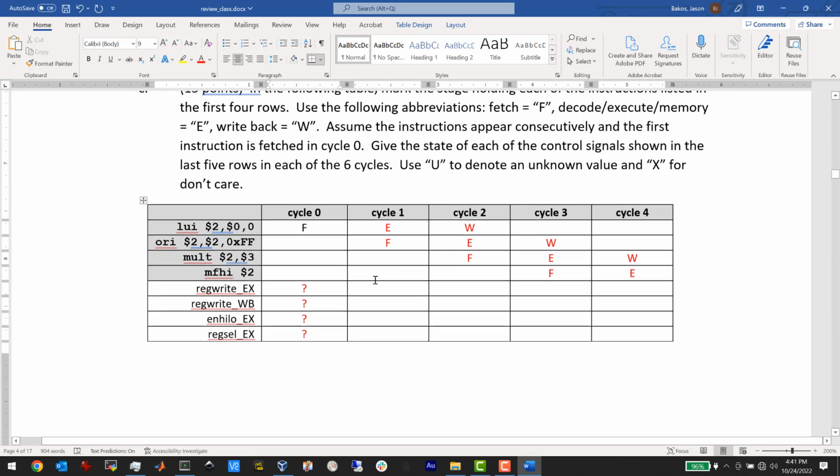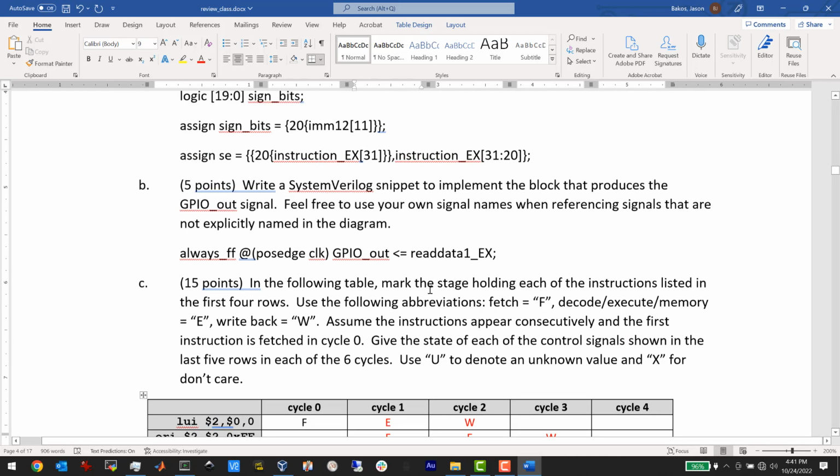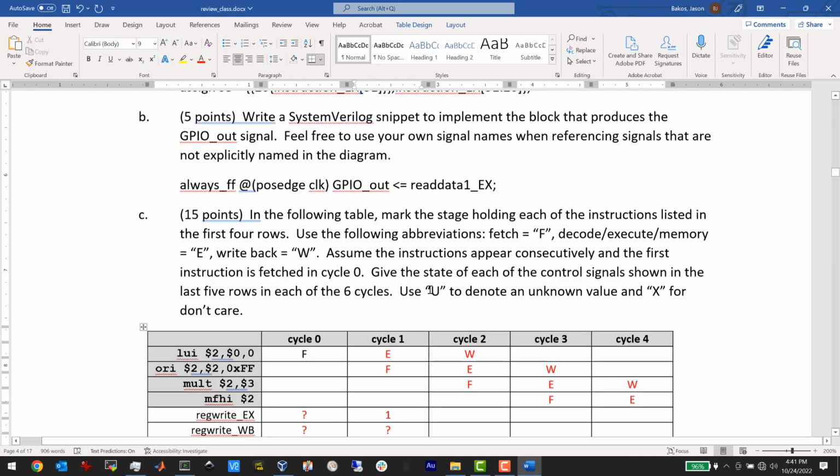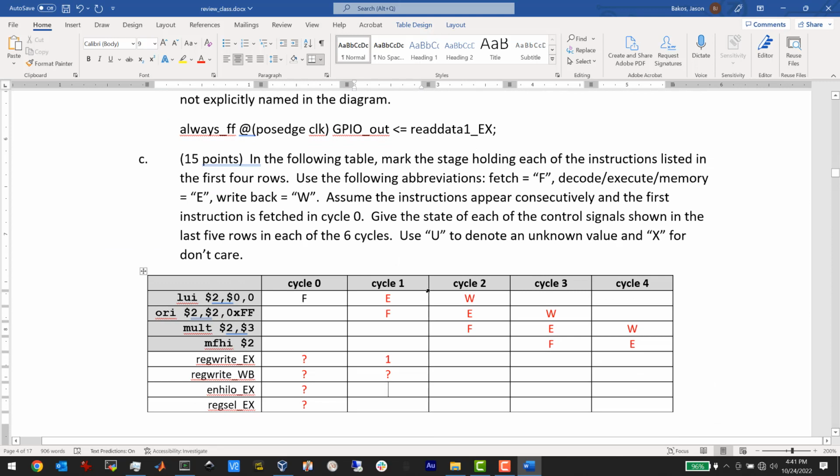Cycle 1, reg write EX is going to correspond to whoever's in execute. Who's in execute? That's the LUI. Does the LUI write to the register file? Yes, so that should be a 1. Reg write WB, well, I don't know who's in WB, so I can't answer that. Enable high low EX. Enable high low, again, that's from MIPS. But enable high low is only used when there's a multiply in the execute, which there is not, so that would be a 0. Again, that's outdated, that's from MIPS.